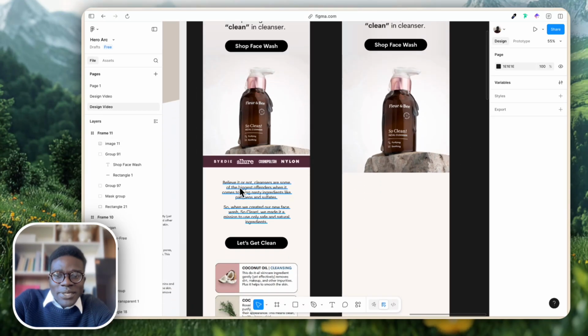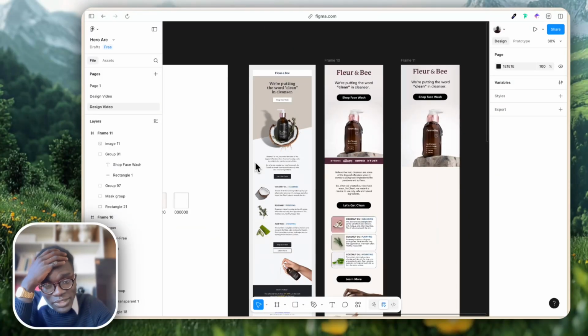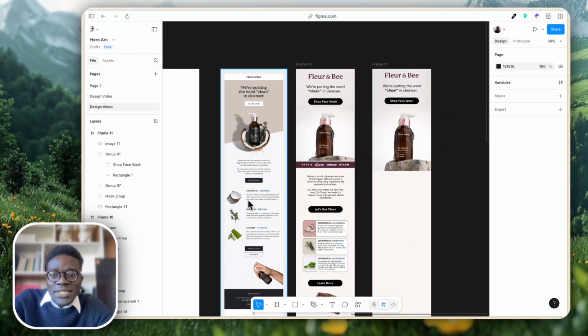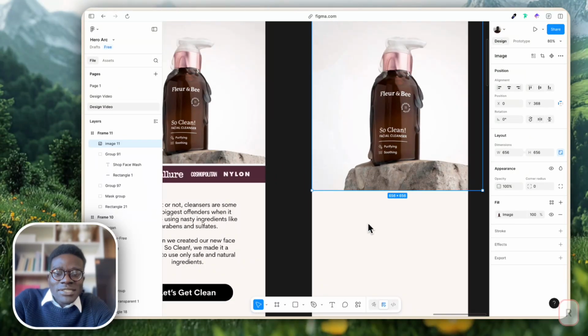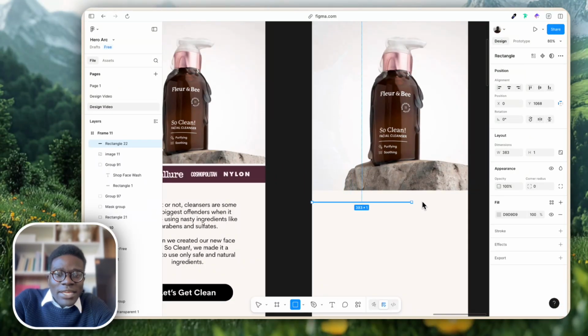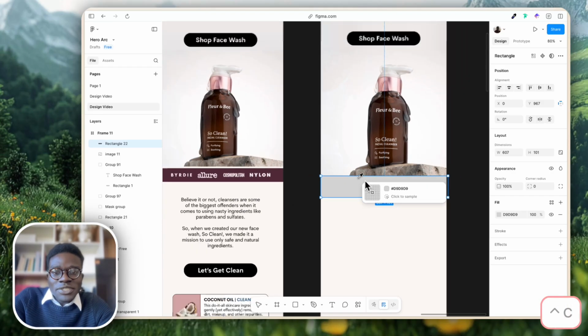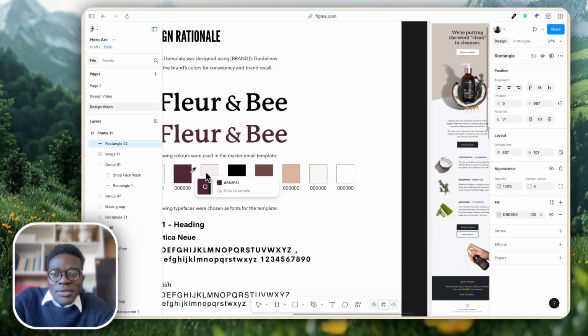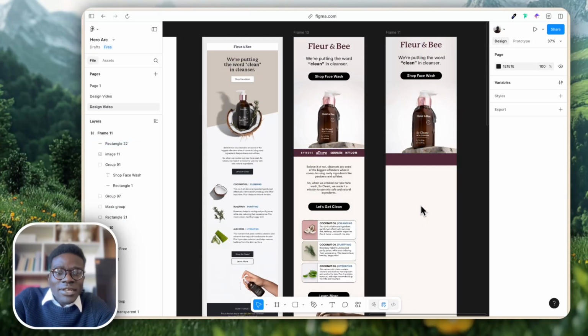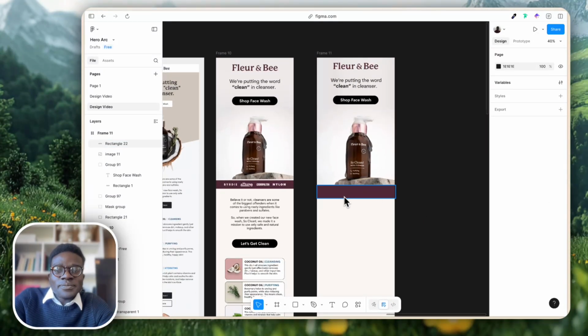Now what we want to do is have a bridge section showing a bit of social proof before we get into the actual elements of the content of the facial cleanser. How we did this is we made another rectangle, and we made that rectangle cutting a little bit of the image. If we go to our design rationale, we can color pick that nice pink color to give us the bridge section.